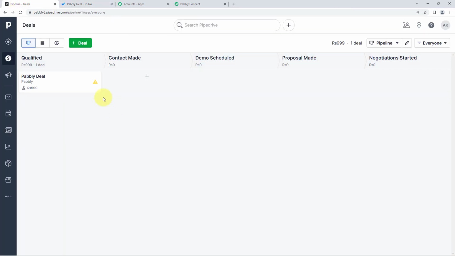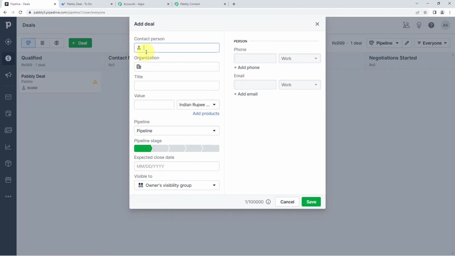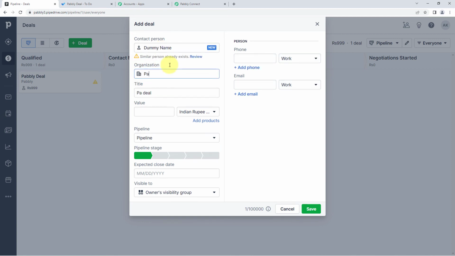Once again, we'll go to pipeline, and here guys, we are going to create a new deal. For example, just click on this deal button. The name of the contact person is dummy name. Organization is, for example, PabCon. This is the name of the organization. The name of the deal is PabCon deal. The value is, for example, this is the value. The pipeline stage is contact made. Expected date of closing is 30th of August.